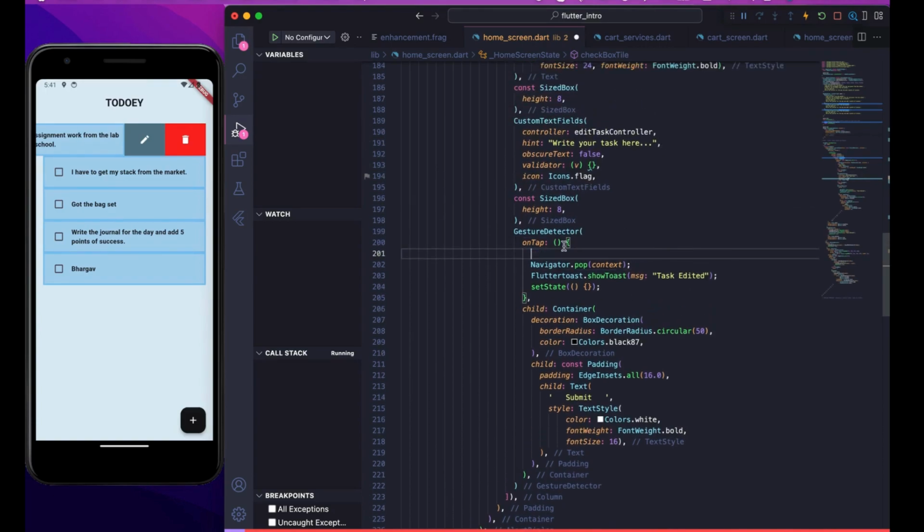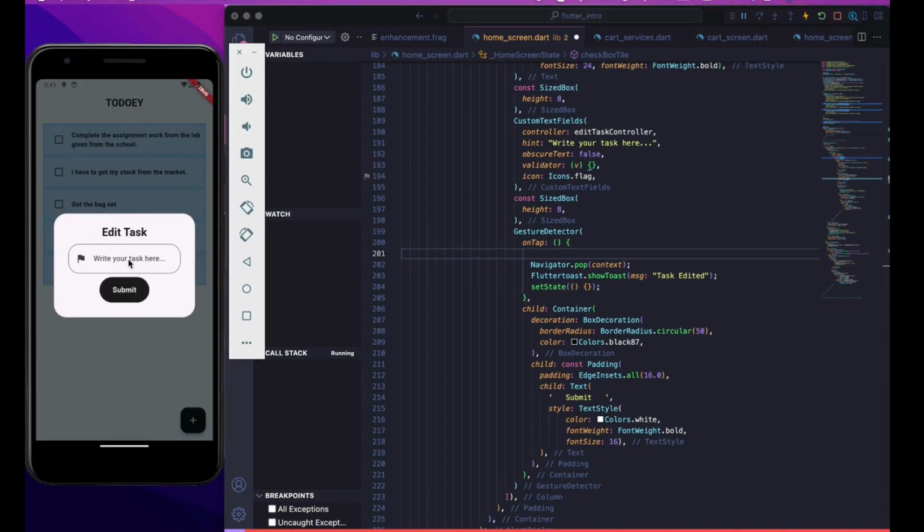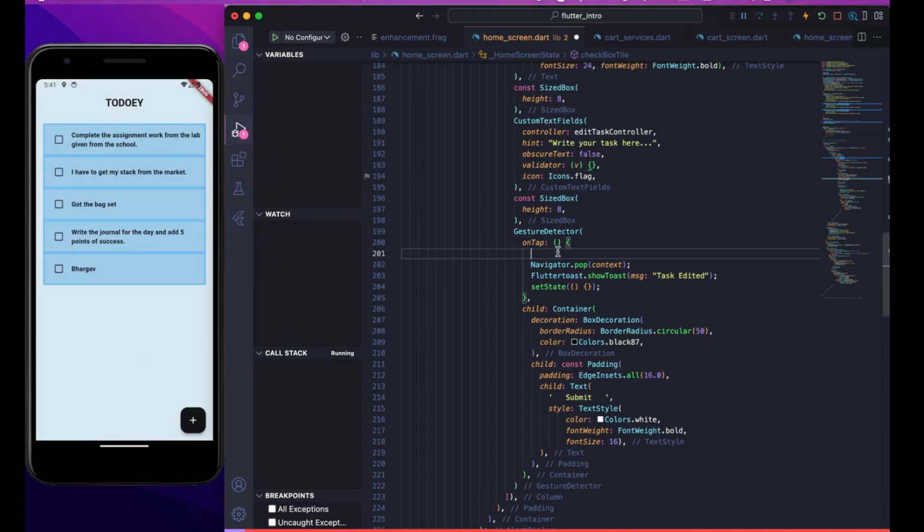So what's the on tap functionality? Now the UI part is done. So you can create an edit task, but this will not create any task, right? Because we don't have any functionality on the on tap of the submit button. So what we have to do is replace the new value from the task controller to here, the current element, right?